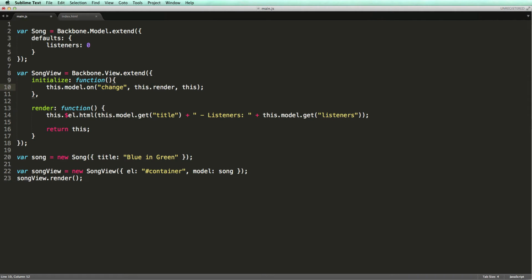You have already seen the initialize method before. It's called when we instantiate a Backbone object. Here, we are using the on method to register a handler for the change event of the model. All Backbone models publish a change event whenever one of their attributes is changed.